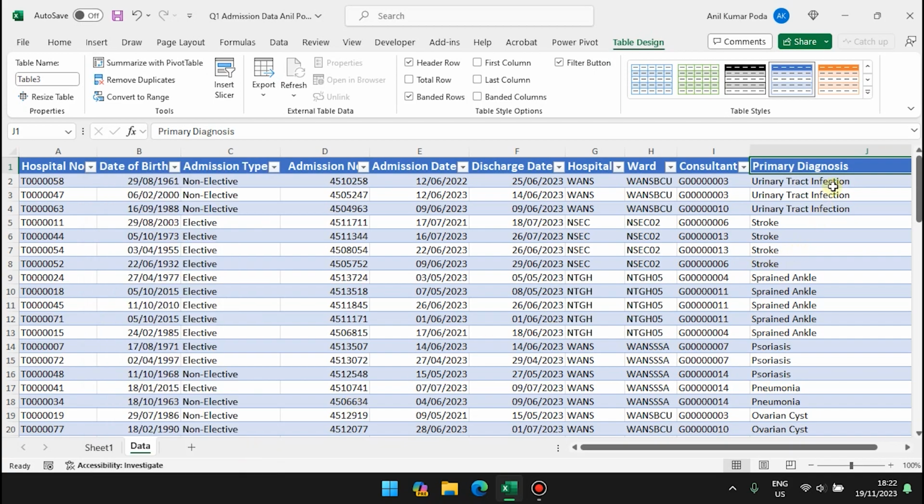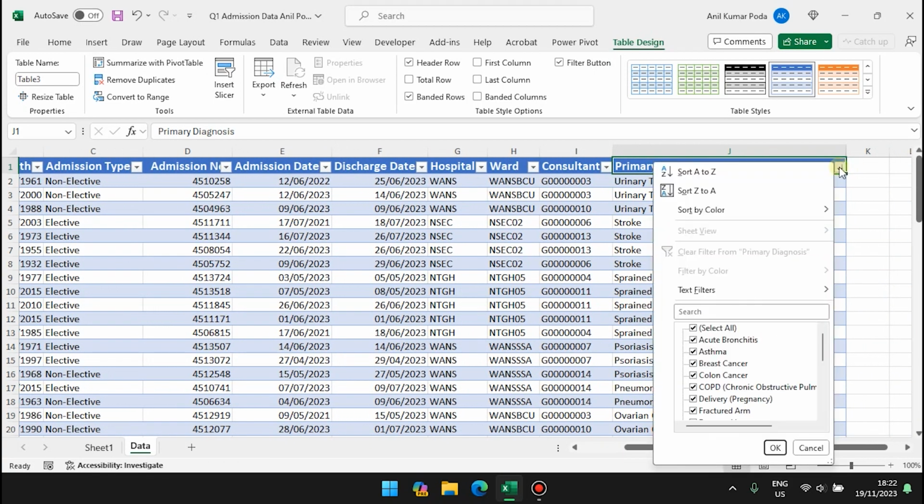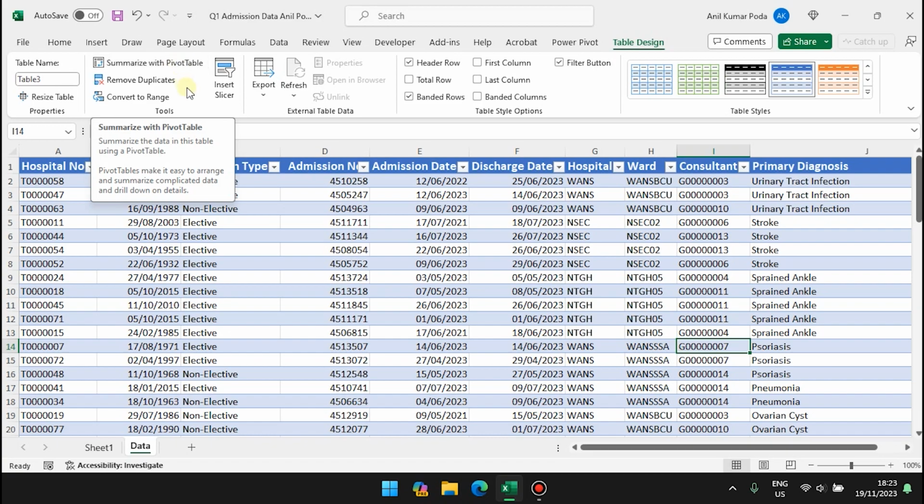Similarly, when you click on primary diagnosis, you have these different types of diagnosis in this column. When you go to tools, you have different options like summarize with pivot table, remove duplicates, convert to range. We will look at the summarize with pivot table when we are in the pivot table tutorial.